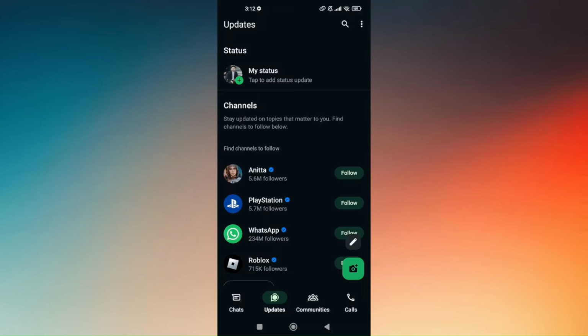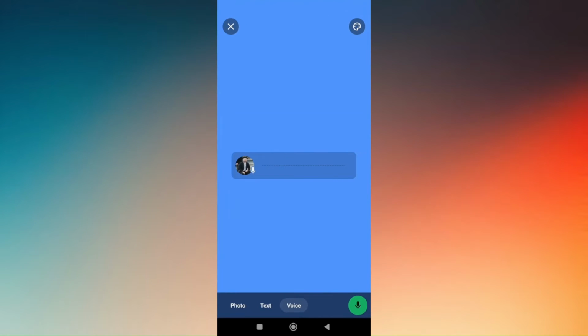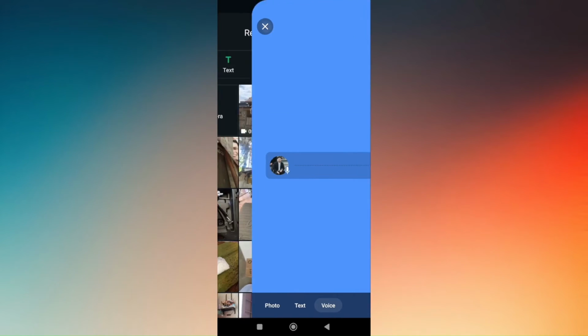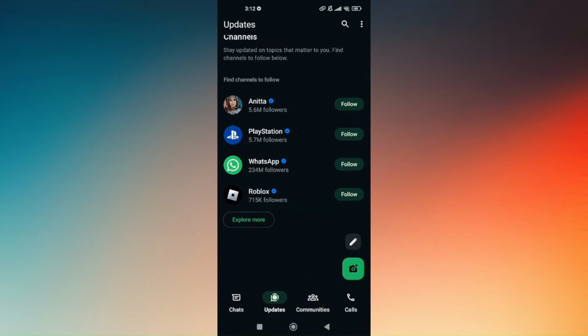If you go directly to Updates, this is where you can choose any status that you want. Now, if you tap on My Status, as you can see, you can only choose between video, photo, text, and voice. So there is no actual option for you to randomly choose any music and have it inserted into your WhatsApp status. So we'll be using a specific trick for this process to work.